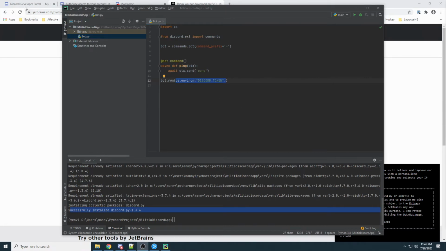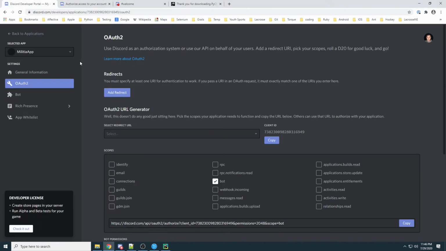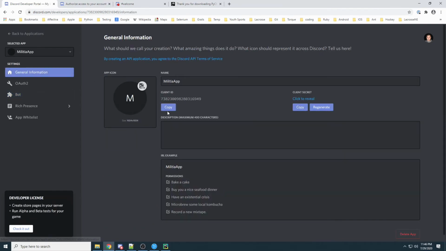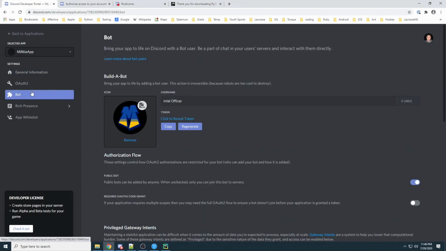Now let's go get our token. We're going to head back over to the developer portal. We're going to go to the bot section and you're going to copy the token, don't reveal it. You can regenerate it if someone gets it, but you want to copy it. You don't want to be in General. See, there's a copy token here and the client secret here. These are not what you want. You want to make sure in the bot section, copy the token.